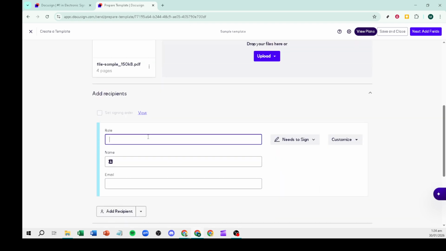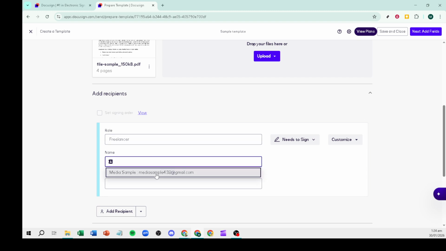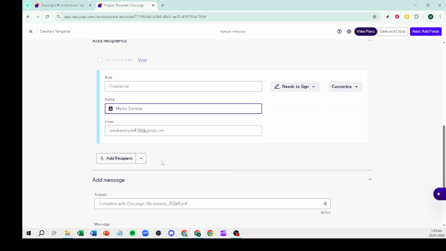For recipients, don't enter specific people. Use role names instead, such as client, internal approver, or witness. Roles are the key to reusability. You design the template once, then assign real names and emails only when you use it, keeping the structure intact across transactions. Click Next to enter the tagging screen.